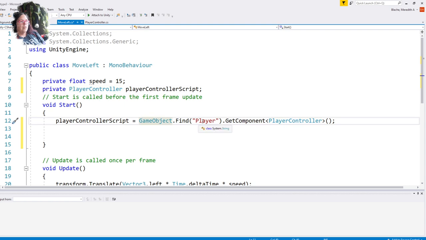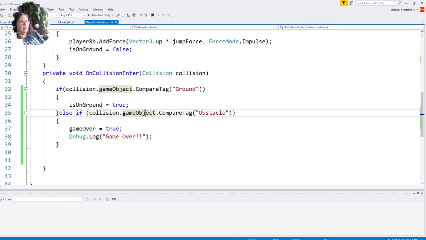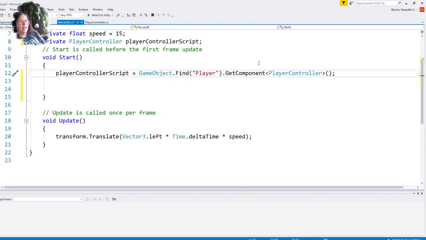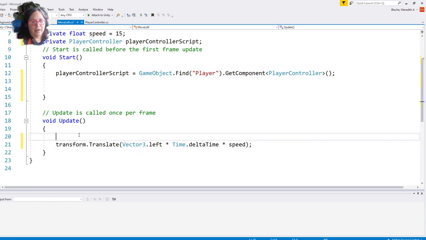We're looking for the player because we need to utilize the player in what we're working in now. I know this can get a little confusing, but hopefully this will make sense. Do you remember in the player controller, we just created this game over, right? So in this move left, we need to utilize that game over. And that's what we're going to do. So down here in the update, we're going to create an if statement. So let's go ahead and create our if statement.